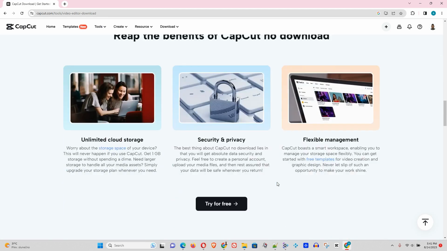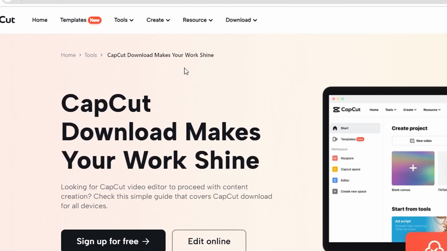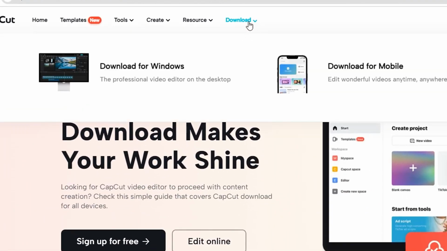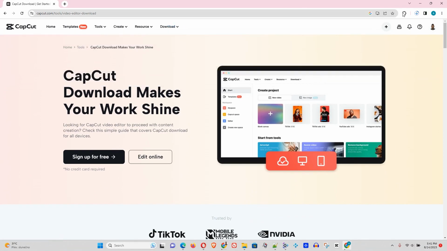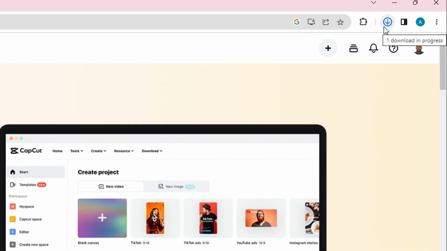Now for downloading, you can already see on the top, in the navigation bar, that you can download for mobile or you can download for Windows. You want to go ahead and click download for Windows. What that is going to do for you, as you can see, is download CapCut for Windows for me. Once this is done downloading, all you have to do is double click and run the installation, and you'll have CapCut on your PC in no time.